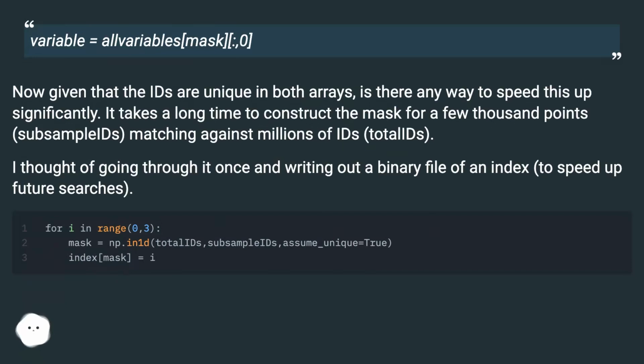Now given that the IDs are unique in both arrays, is there any way to speed this up significantly? It takes a long time to construct the mask for a few thousand points, subsampleids, matching against millions of IDs, totalids. I thought of going through it once and writing out a binary file of an index, to speed up future searches.